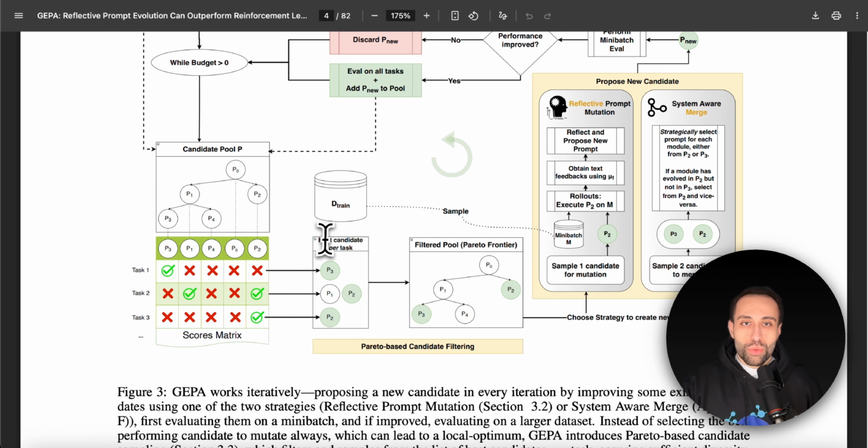But what happens, we are going to select the best candidates per task. This is what they call Pareto-based candidate filtering. That's one of their secret sauces. They're not just going to take the one prompt that works the best for the majority of the tasks, which is how most prompt optimization solutions work.